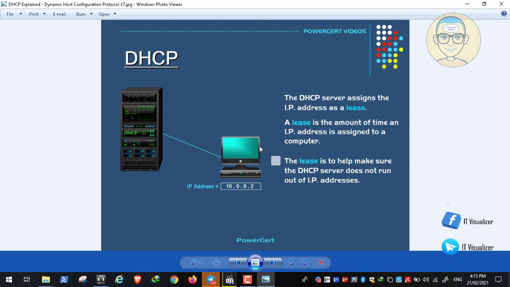For example, if this PC is turned off, after 1 hour this IP will be available. So PC number 100, if it joins the domain, can get this IP address because it is now available, because its lease time has ended. So this helps us to distribute a limited number of IP addresses through using the lease option.